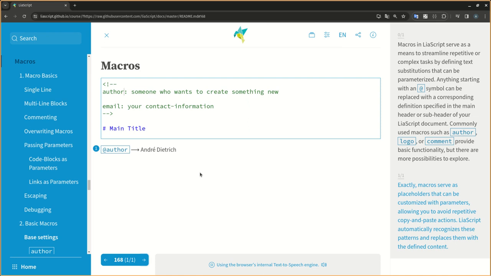Exactly. Macros serve as placeholders that can be customized with parameters, allowing you to avoid repetitive copy and paste actions. LiaScript automatically recognizes these patterns and replaces them with the defined content.